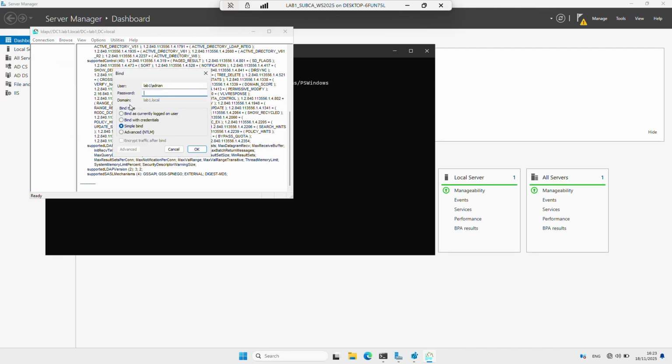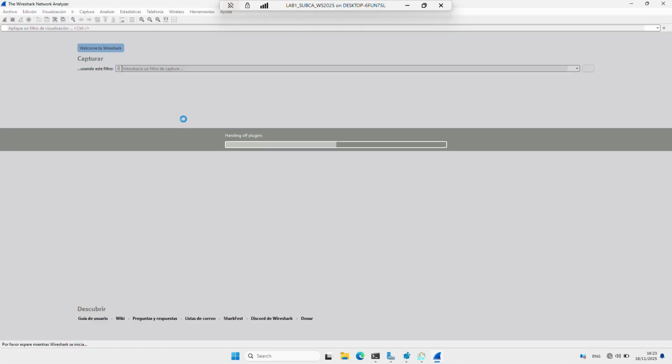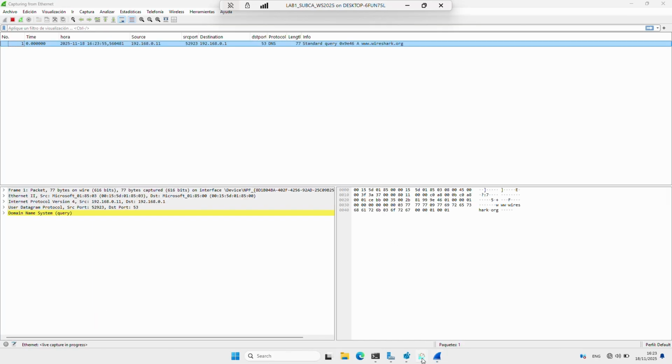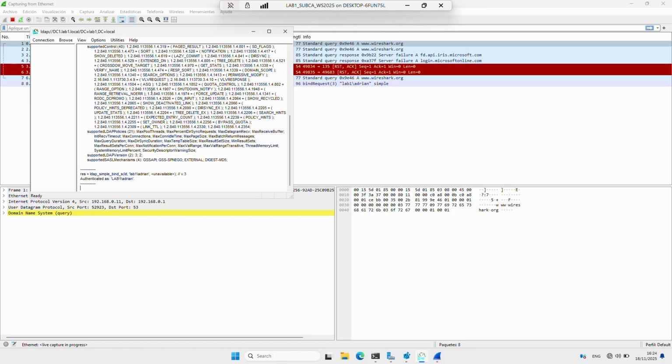Okay. There are many options. Okay. And before doing the bind, I have Wireshark installed here, so I would like to track the traffic. Just to show you. First of all, a simple bind. Okay. I'm going to do this. I got authenticated with a simple bind that is not encrypted with TLS.